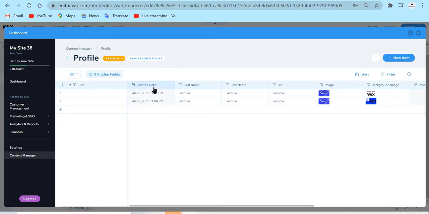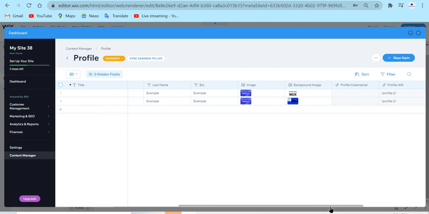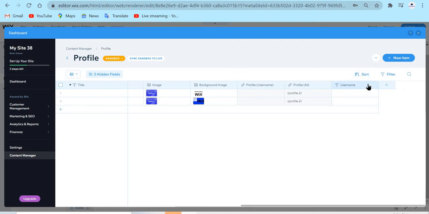So I added here this created date so that the created date of the profile appears here. I added this first name, so the first name of the member, the last name, so the last name of the member, the bio, so the bio of the member, the image, so the image of the member, and the background image of the member, and I also added the username of the members, okay?